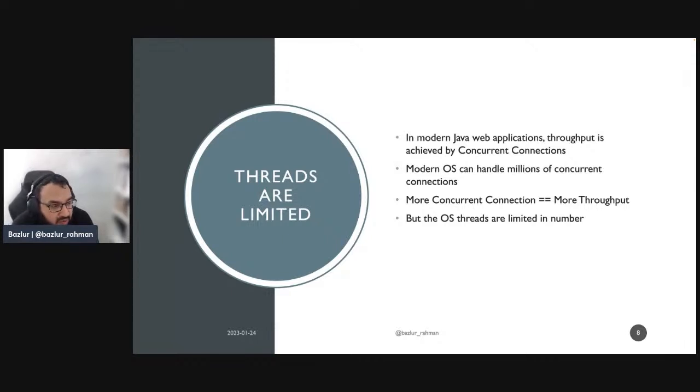In modern web applications, we care about throughput, right? Throughput, what does it mean? It refers to the number of requests that can be handled by an application in a given period, typically measured in requests per second. From that we can derive that throughput is achieved by concurrent connections. If you have more concurrent connections in a particular period of time, that means we have more throughput.